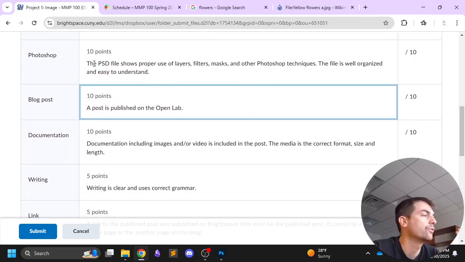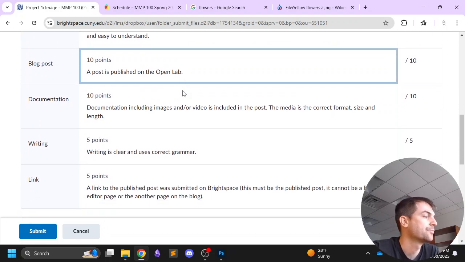Then 10 points for your Photoshop file. So your Photoshop file should use layers and filters and masks correctly. The file should be well organized and easy to understand. So if you've got a bazillion layers and no groups and I don't know where anything is, I'm going to take some points off there.